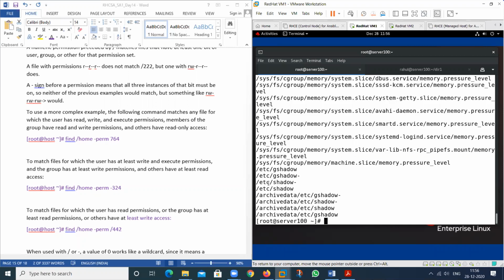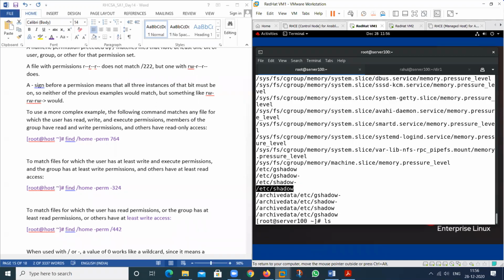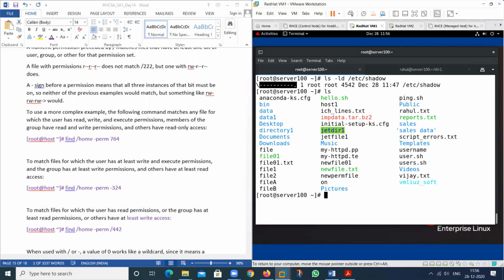So see here, this is gshadow, then the other one. See, what is the permission of this one? See the result. So there is no permission on this particular file. So this is the concept. If you don't know the name or anything else, but just know that I have applied a permission, the permission is this, you can search the file.